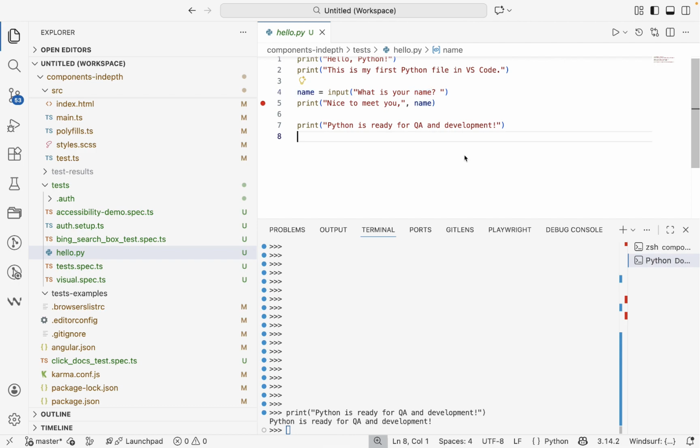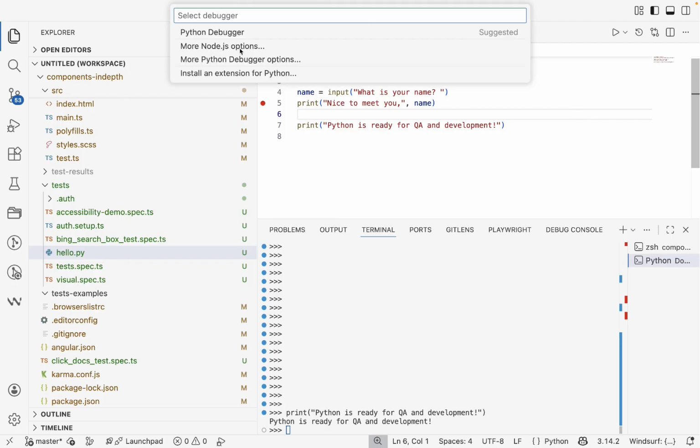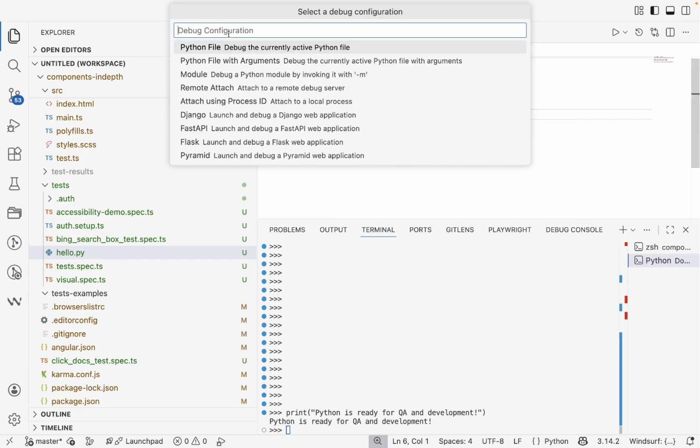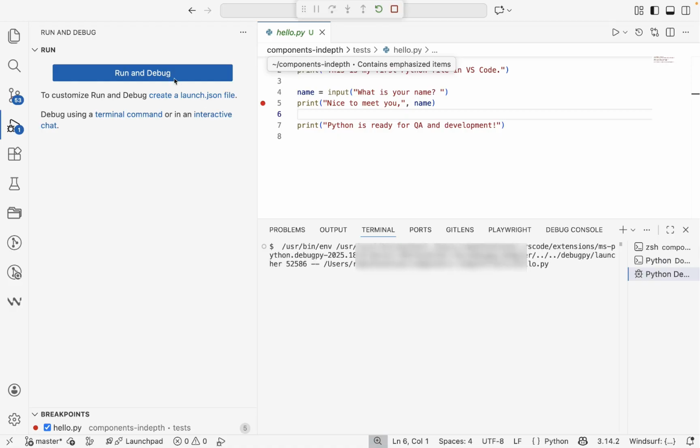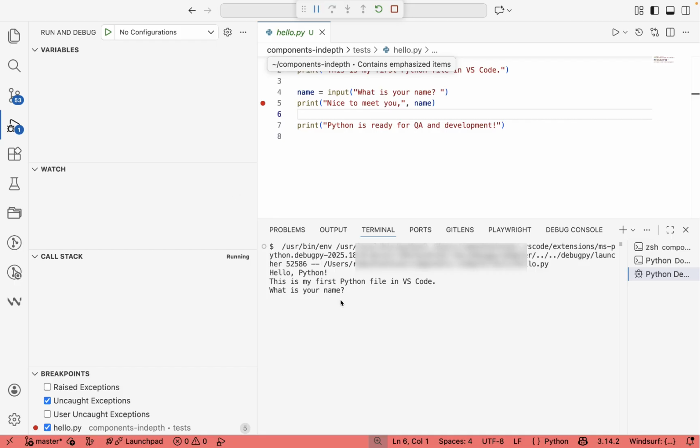You can start debugging by pressing the F5 key once a config is created. If you press the F5 key, it will open the Python debugger, so you can debug the currently active Python file. It will say that to customize the launch, you can customize the launch.json, which we will see in later videos, these advanced things.